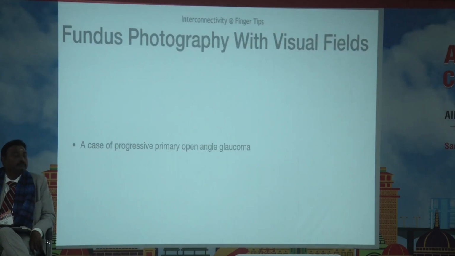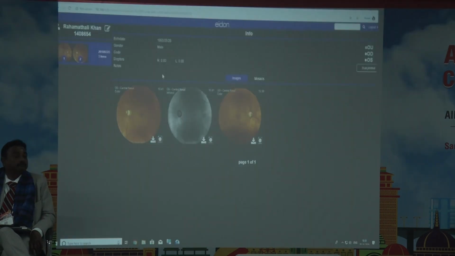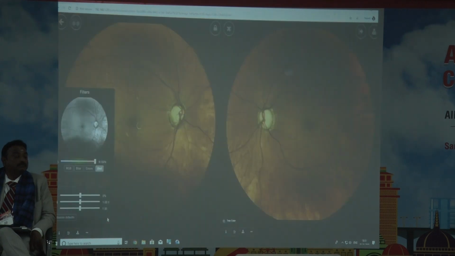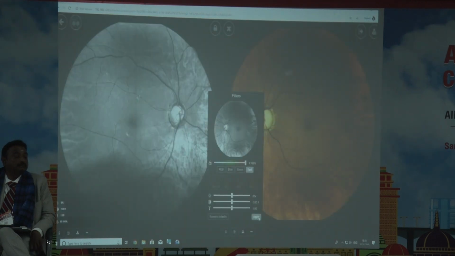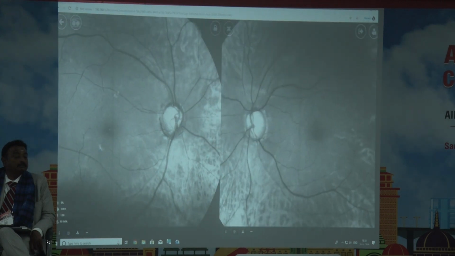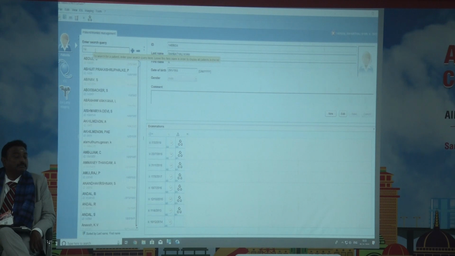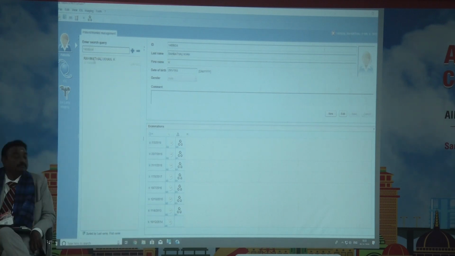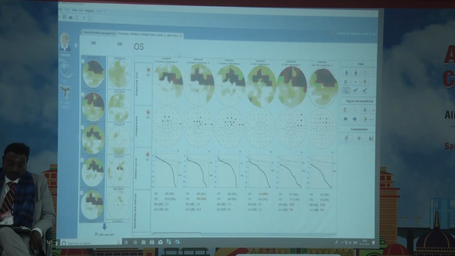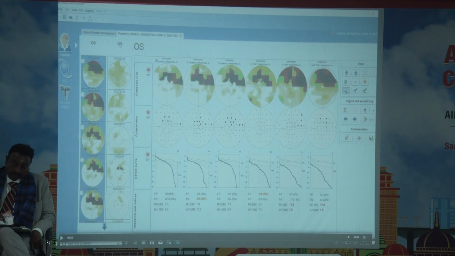For example, you can see a case of primary open angle glaucoma. In this video, you can see in the place where I am currently sitting near the slit lamp, the machine can be accessed. The fundus right eye, left eye, zoomed examination, comparative side-by-side examination, a red-free filter. If I want to see the patient's visual field, simultaneously through my Google Chrome, I'm opening the visual fields of that patient. The past 6 visual fields of that patient can be opened side by side, and the comparison can be made.